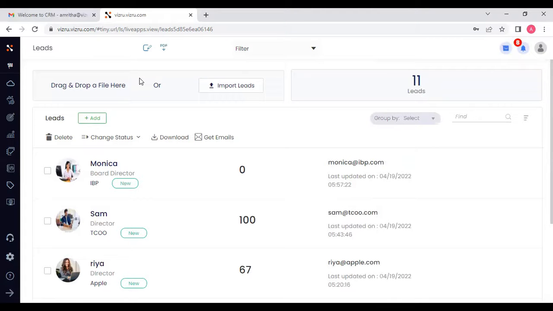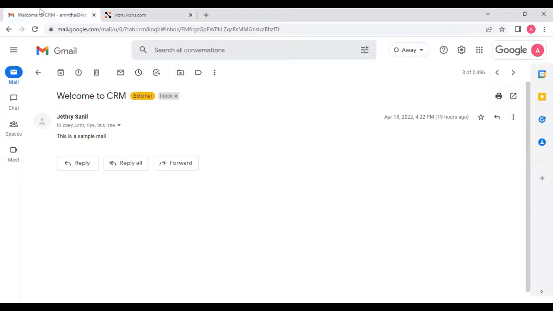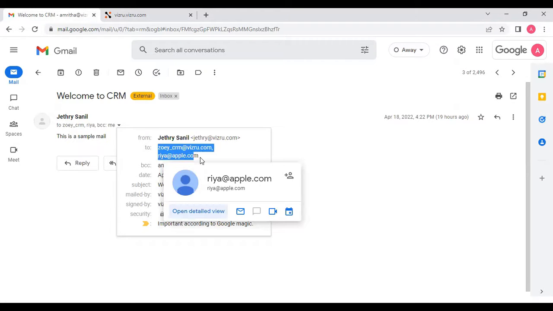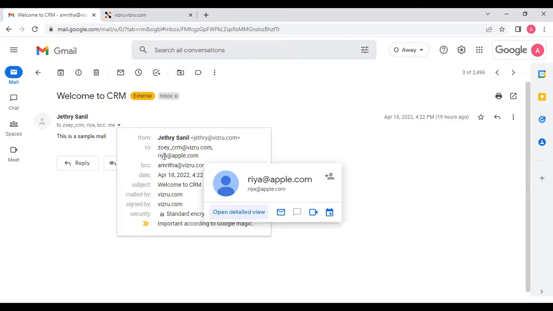For example, let me take you to email. So this is one of the mails which I had sent to one of my clients. Let's take a look into that. So here we can see this is the lead, ria@apple.com. So here the lead name is Ria and Ria is from Apple company.